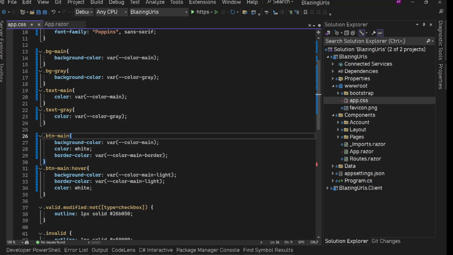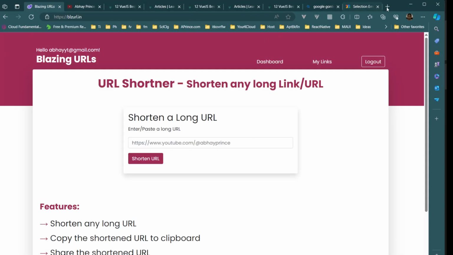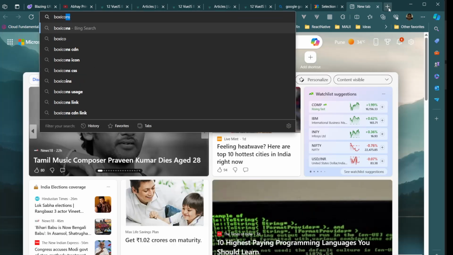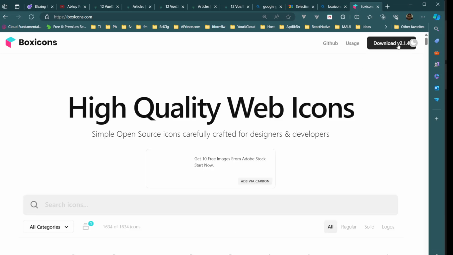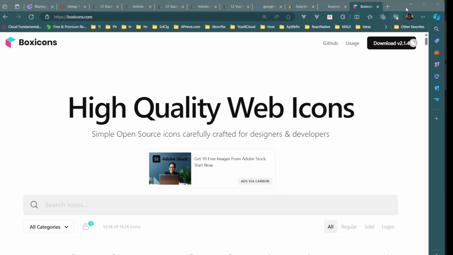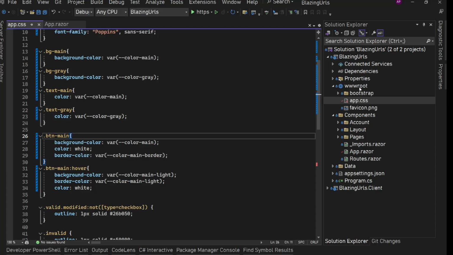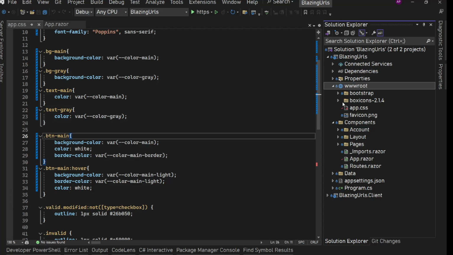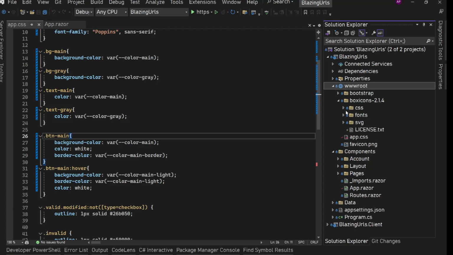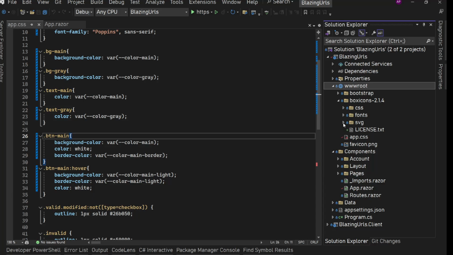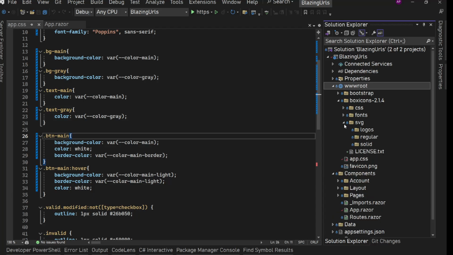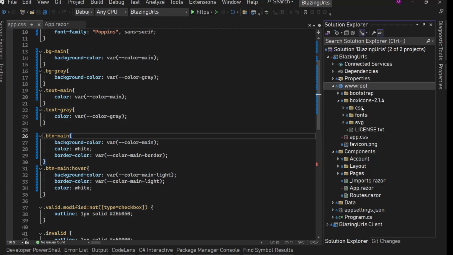So for icons, we are going to use box icons. We can search for that, box icons. You can go here, you can download it. I already have it downloaded, so I'm going to copy that in our www root folder only. So here we have box icons. Here you will see a lot of things. We just need CSS, fonts, SVG we can use or we can remove. We are not using these. We are just using CSS and fonts, these two things.